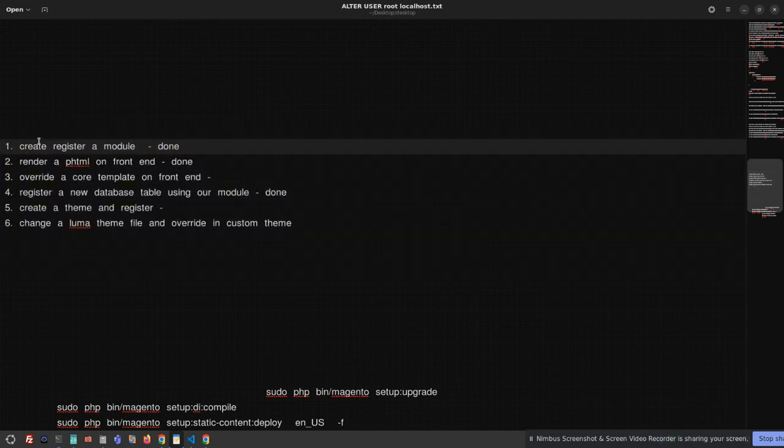So in this session, we have learned how to create a module, register the module, enable, disable the module, rendering your custom HTML files in the front end on all pages, overriding a core template using your own theme, creating your custom theme, registering your custom theme, assigning your custom theme from the back office to a specific store, and how to create a database table and make an entry into Magento's database using DB Schema.